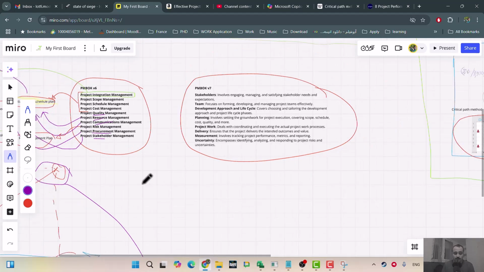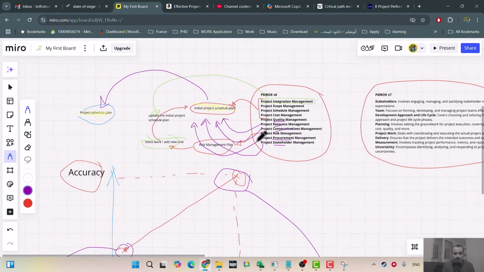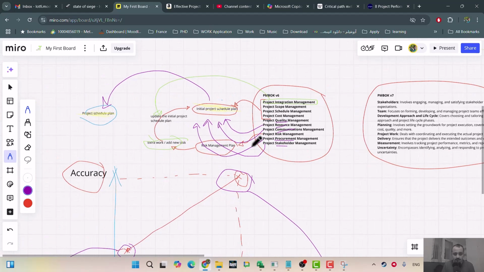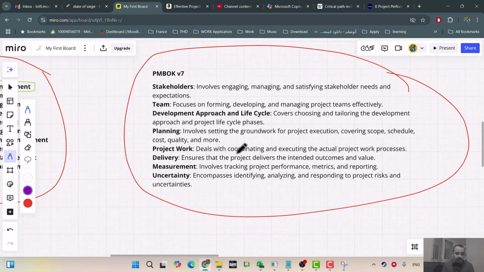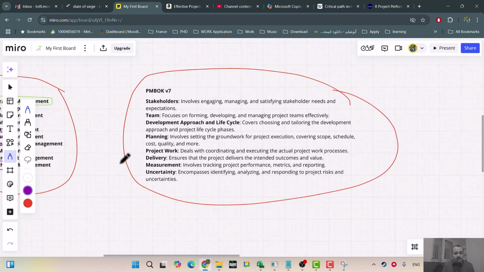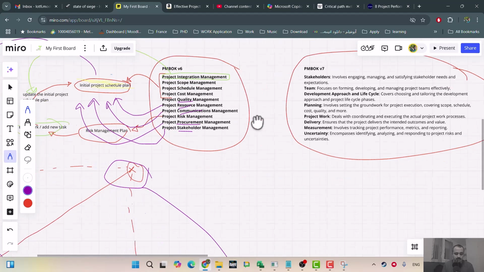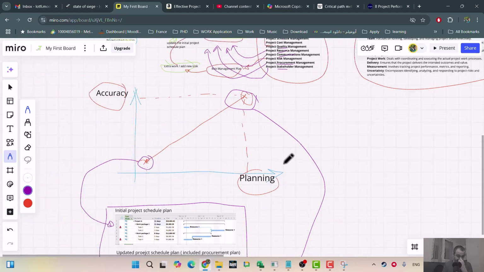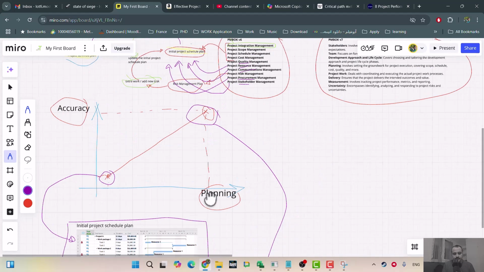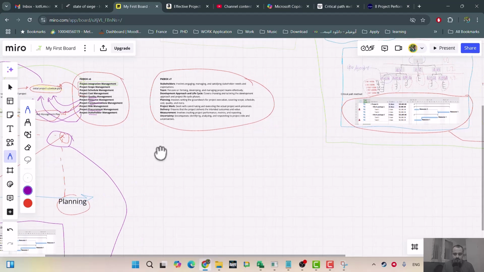So that's why I try to explain this concept here with version 6, but I could use also version 7. See, for example, here I have uncertainty and planning. But explaining it with version 6 was a little bit easier. But the concept is the same and the logic is the same.